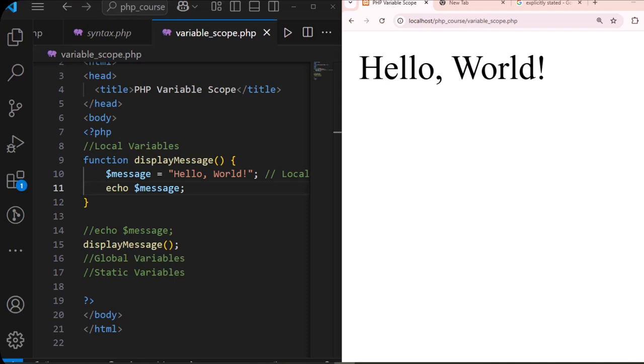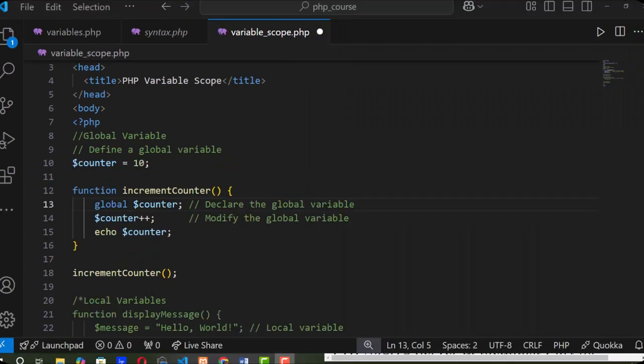To access global variables inside a function, you can use the keyword global. When you declare a variable as global inside a function, PHP binds it to the global variable with the same name. So now let's look at an example of a global variable. So in this case, we have a variable that is defined outside of a function. So this is a global variable. If we are to access this inside a function, we'll need to include the global keyword before the variable. So this is where we are declaring the global variable.